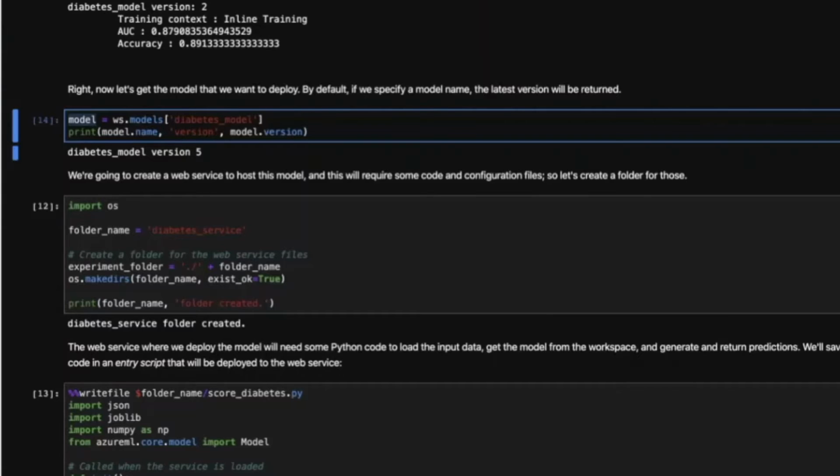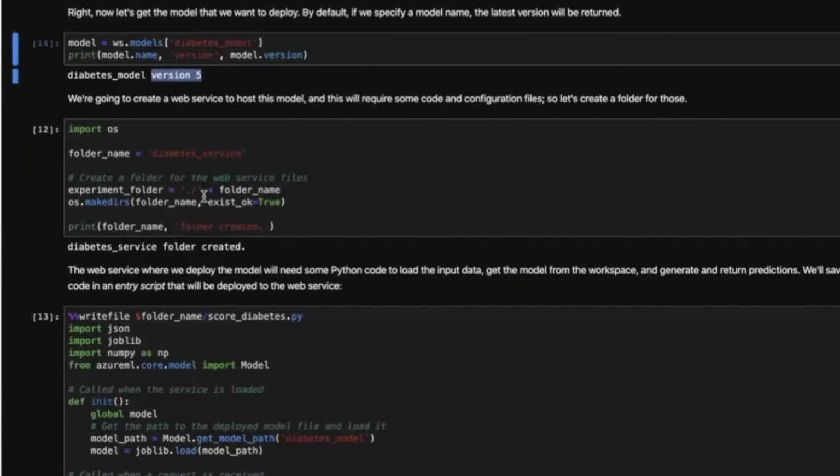So this is what I'm doing over here. From the workspace, I'm calling the model with the model name. It has different versions, so it will show me which is the latest version. So in this particular case, the latest version is 5. I can call any other specific version also, but in this particular case, I am using the latest version.